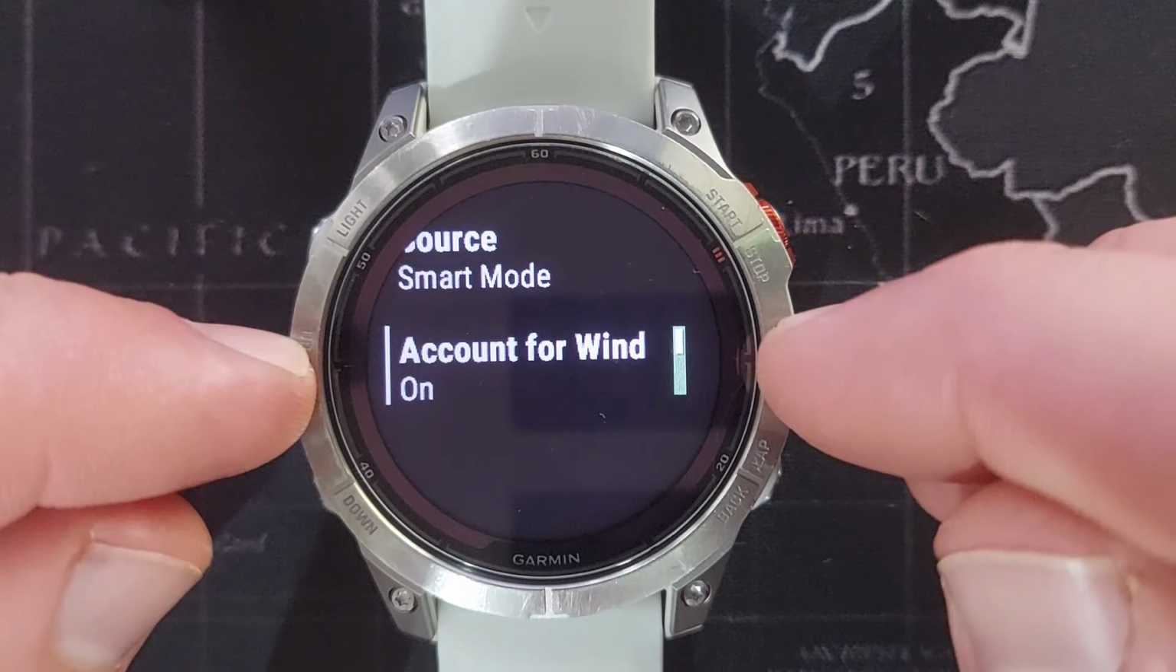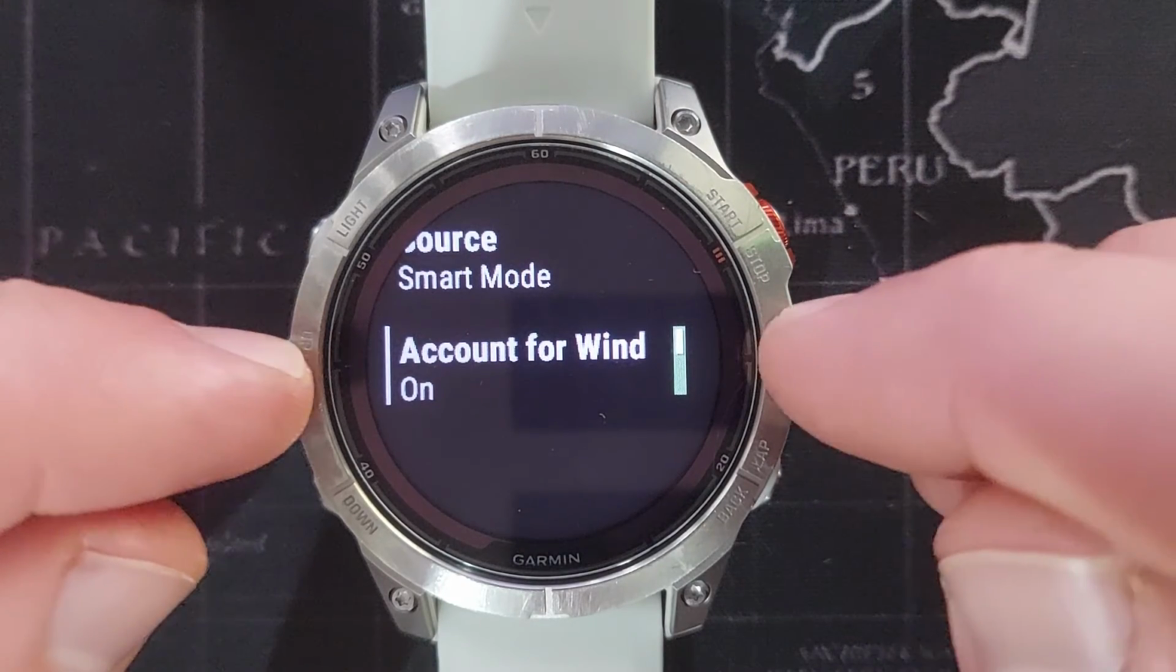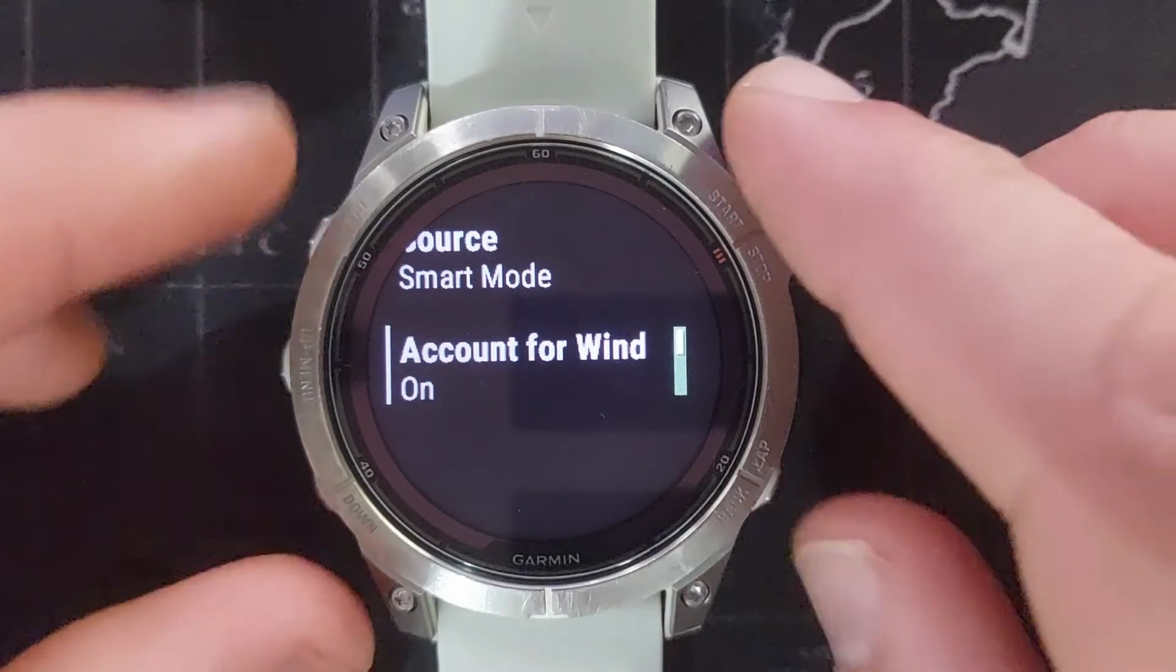Should your power rating account for the wind? Yes or no, you can choose.